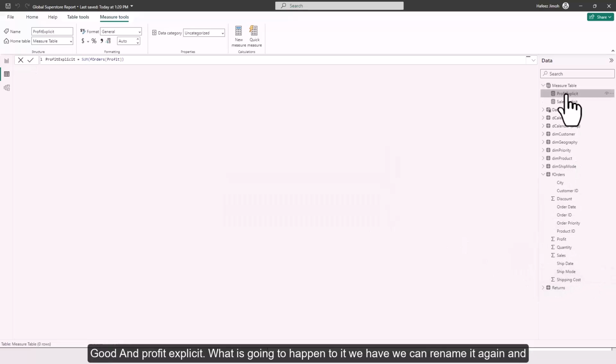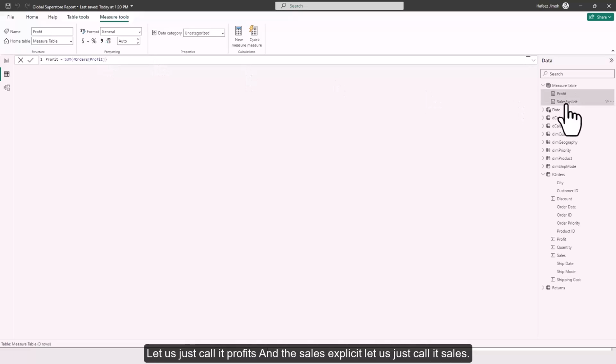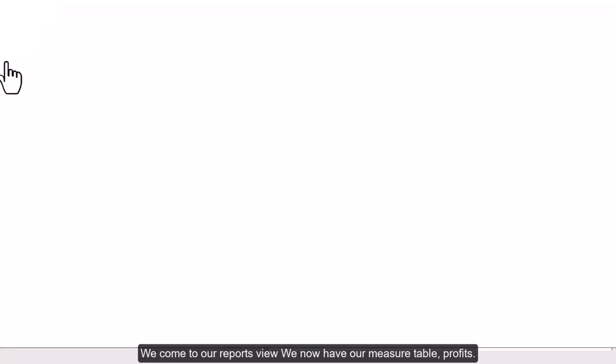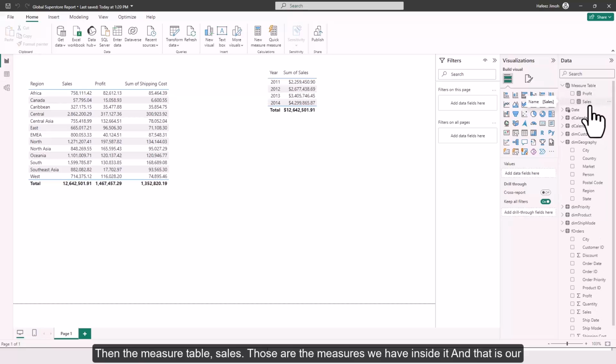Good. And profit explicit, what is going to happen to it? We can rename it again and call it profit since they are now in different tables. Let us just call it profits. And the sales explicit, let us just call it sales because we now have it in different tables. Good. We come to our reports view. We now have our measure table profits, then the measure table sales. Those are the measures we have inside it, and that is our explicit measure.